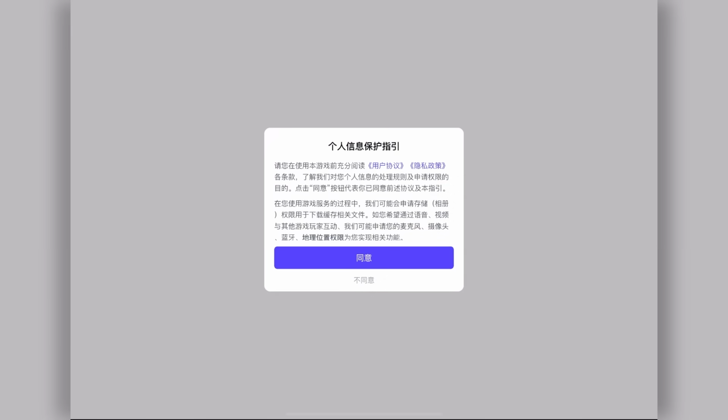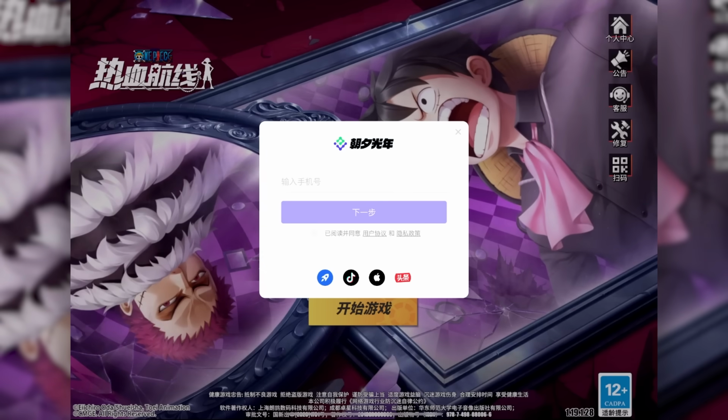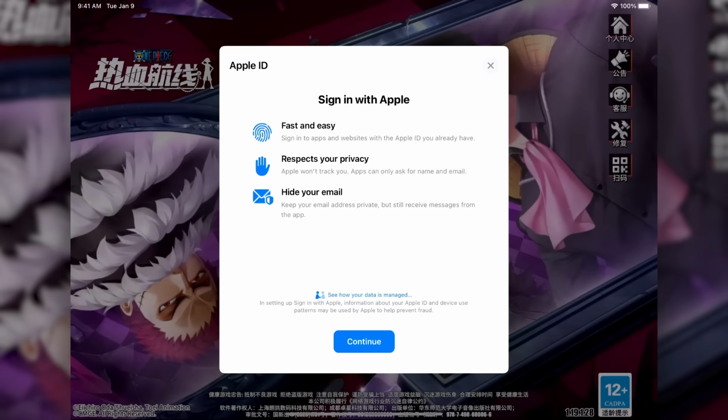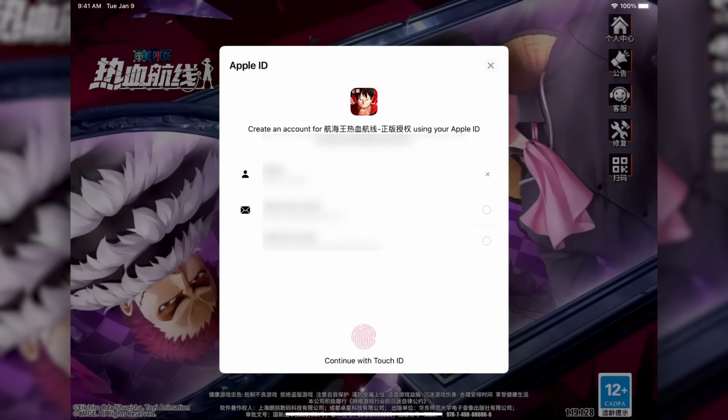And I don't want notifications or anything, just click the blue button. Once you're in the game, go ahead and click the checkbox right here, and then click the Apple icon. Make sure you click the checkbox, otherwise it will not work. It'll give you a little error. But right here, it'll give you the Apple ID that's logged into your actual device, not the Apple ID on the Play Store.